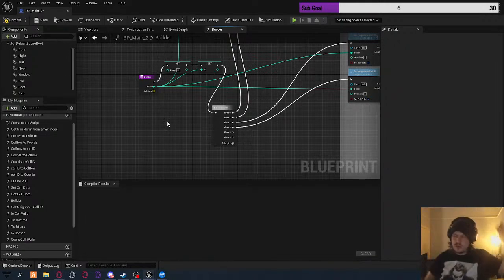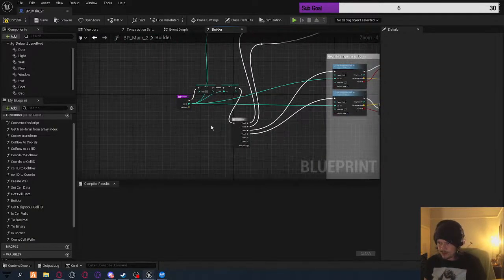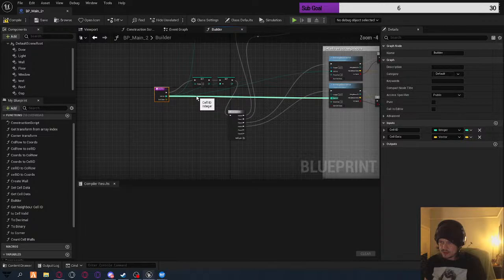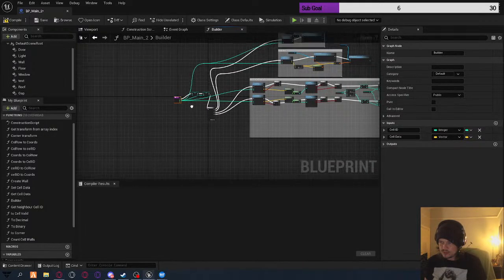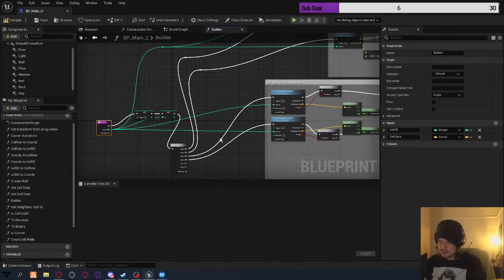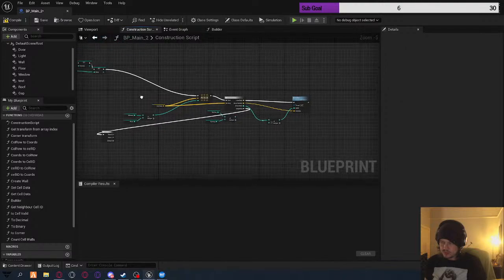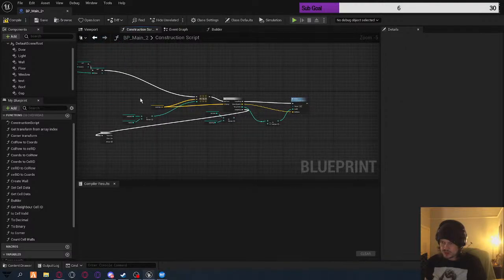And what we need to do, so we've got the current cell ID and data. The construction script is what motivates it, so we're going to change that. Then the builder is called, which does the building for the cell, and the wall creation, which is called from that as another function.